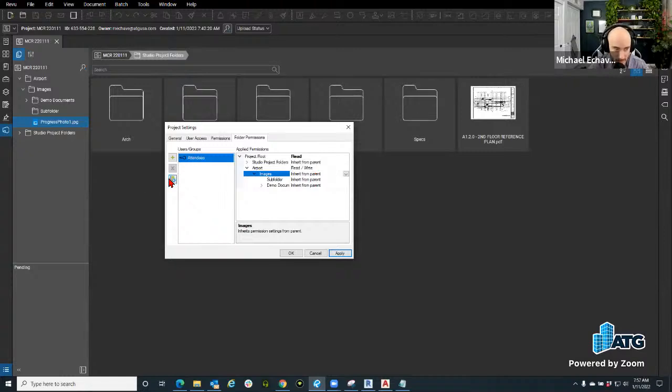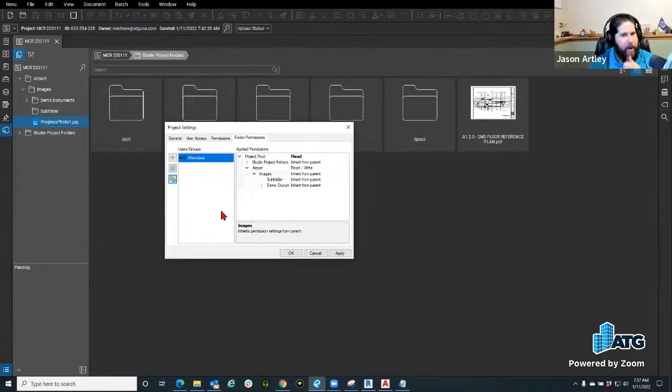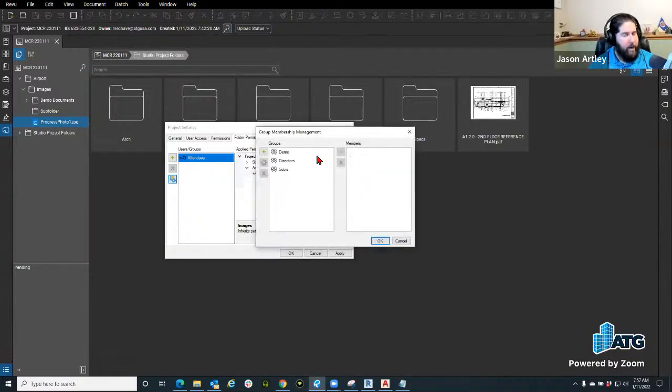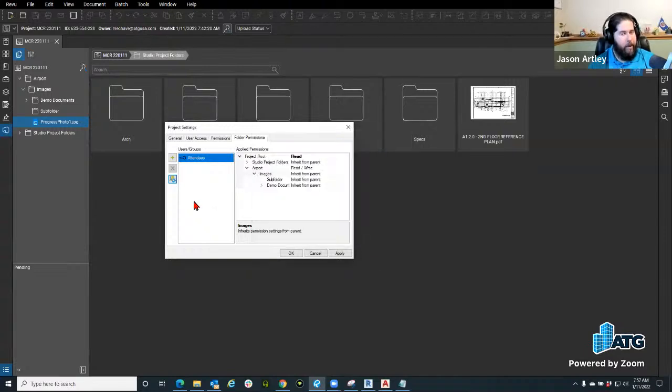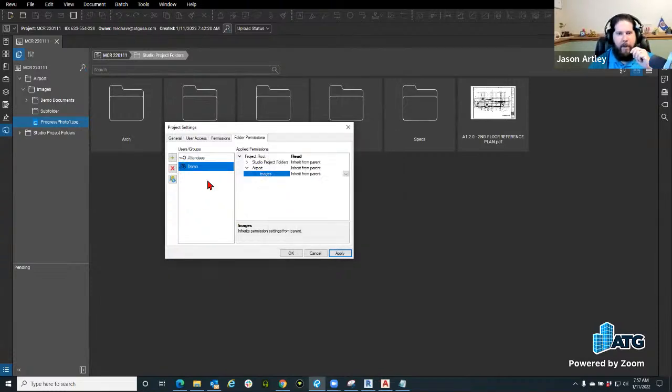Now you can also set up, when you're sharing files, think about what you want people to do. Do you want them just to view it? Do you want them to be able to download it and print it? These are all things that you can control from here. So it's worth spending the time.